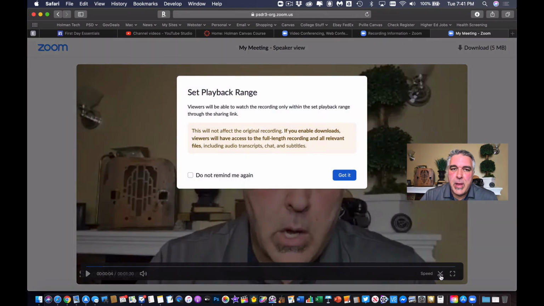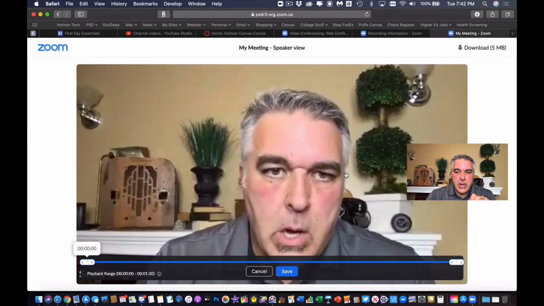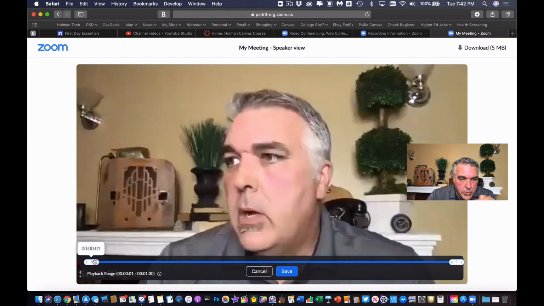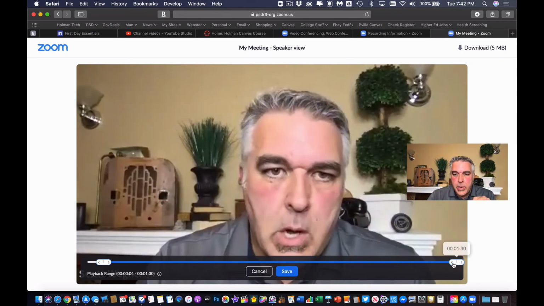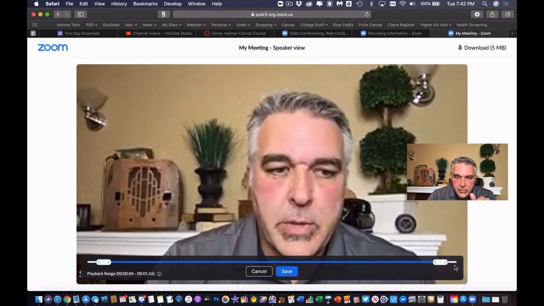I also have a pair of scissors here. This scissors does allow me to control what viewers see. So they can watch the recording within a set range that I can choose with this link. So for example, if I go into the scissors, I can move the beginning point and the end point of where this video is, and they will only be able to see when they view it what's in between that range.